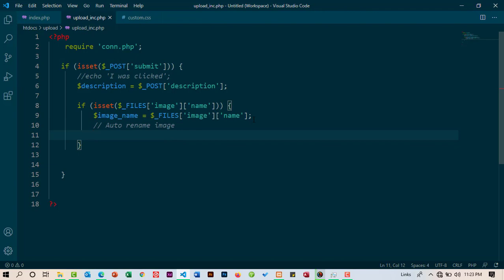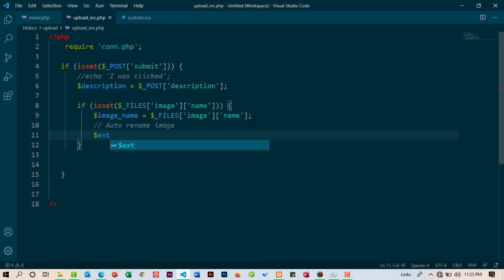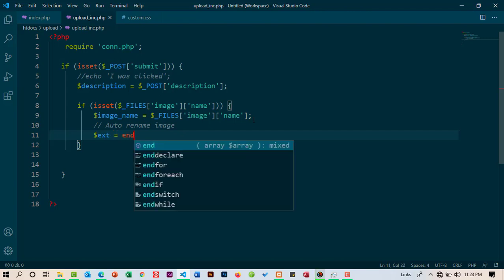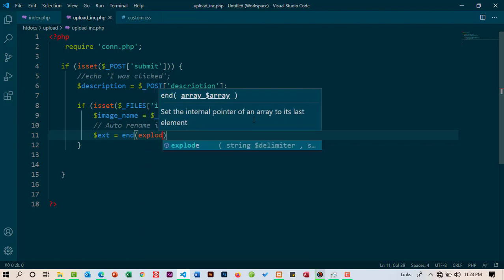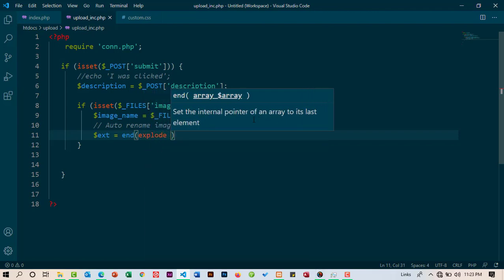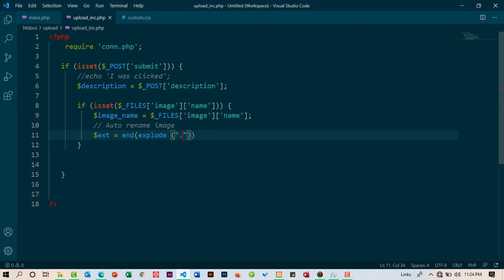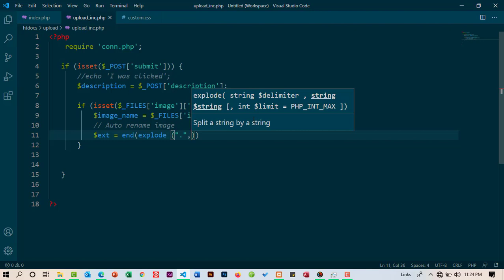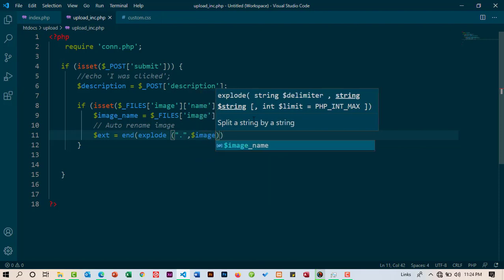So we're just going to create a variable, we call it ext, and we are going to set that equal to end, a set of brackets, we say explode, a set of another bracket. And now within this we are going to have a set of quotes within which we are going to have a period. Outside that we're going to have a comma, and then the $ sign, the image underscore name.